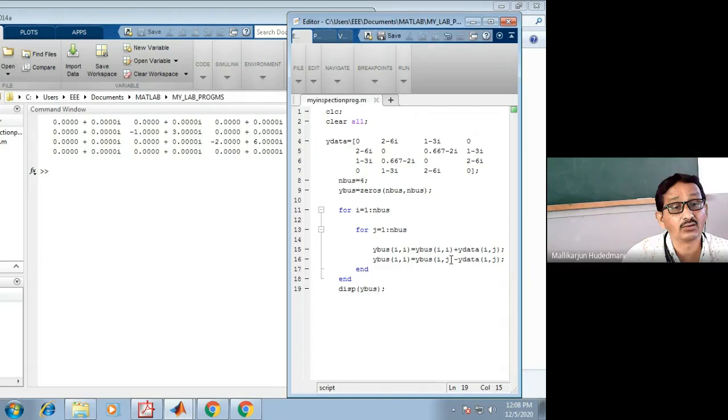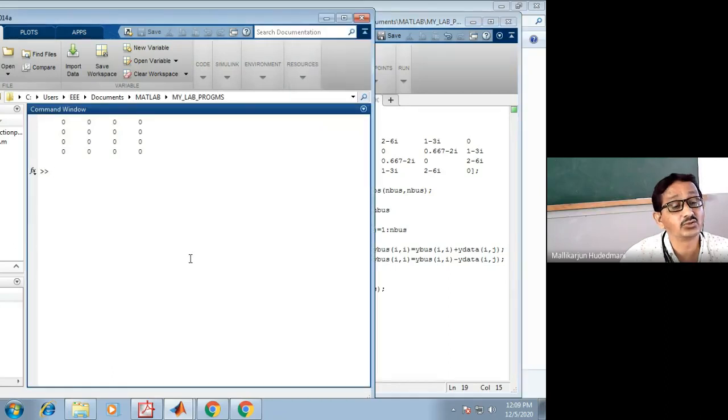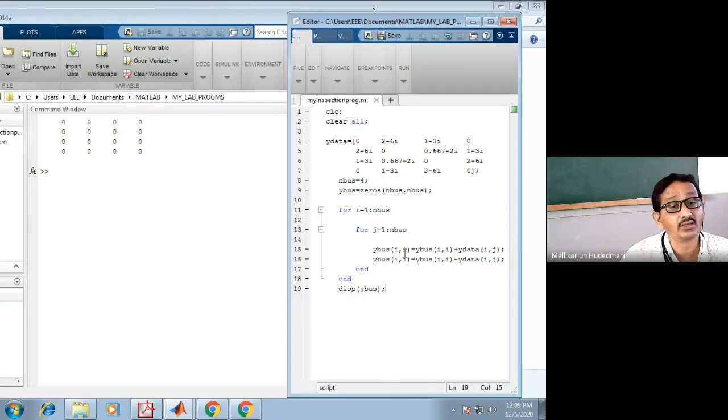Suppose in this regard, one more mistake if I commit, I comma I. Let's see what will happen. Can you see? I am just showing 0, 0. What is happening? Here I am correcting, here I am subtracting. So, it's becoming a null matrix. So, it's running perfectly. Logic looks very clear.